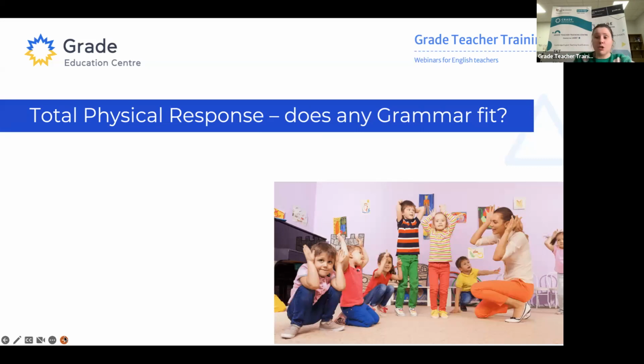But if you ask the students, okay, now show me how you write with a very big pen. Now show me how you write with a very tiny pencil. All right, that's what total physical response is about. Now, there is a conception that total physical response can be used to teach any grammar. Not really, okay? Because we have to remember that it should be meaningful and it should be real life.